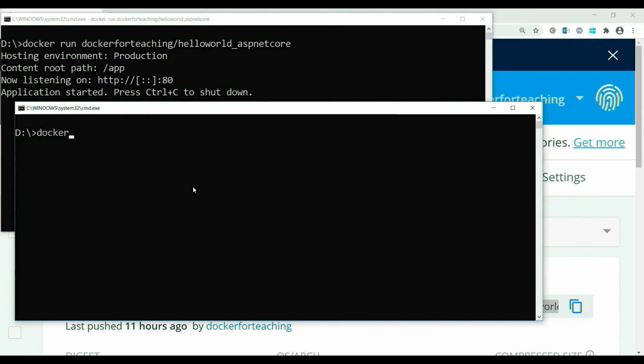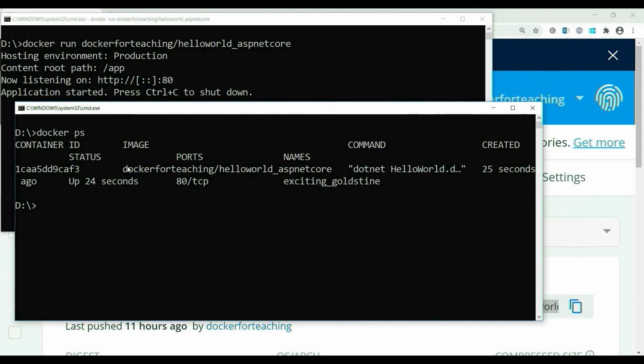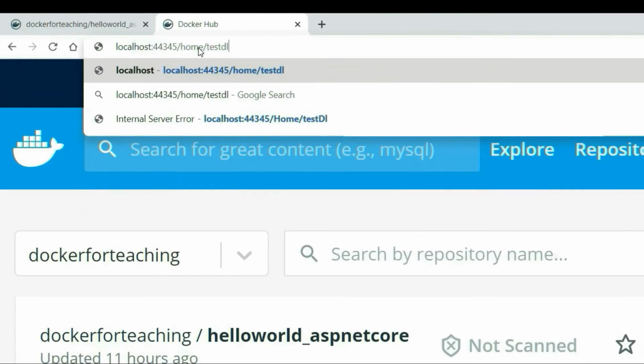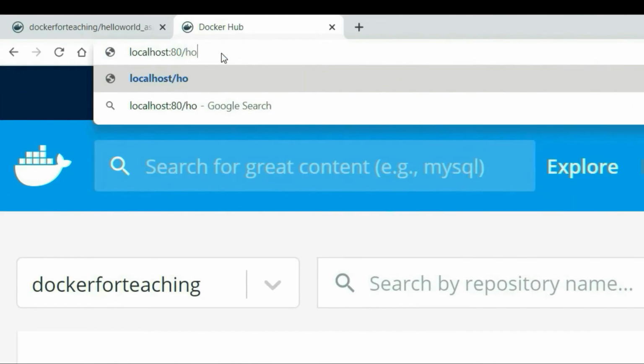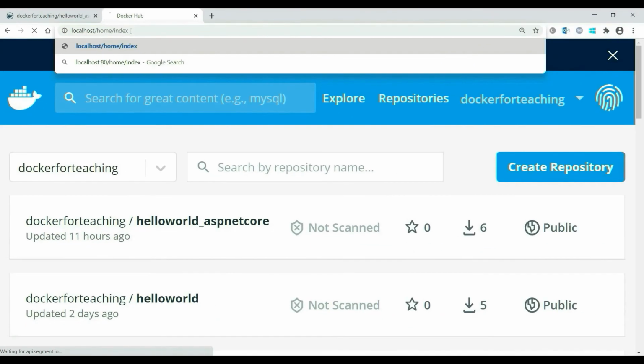Let's open another command prompt and verify that. See, our ASP.NET container is up since 24 seconds. You can see here the application is listening on port 80. It means I should be able to access my application using port 80, right? Let's see that. Let me give my page name, that's home/index. Guess what? It gives an HTTP 404 error, which means resource not found. Any idea why? This is because we have not done port mapping.